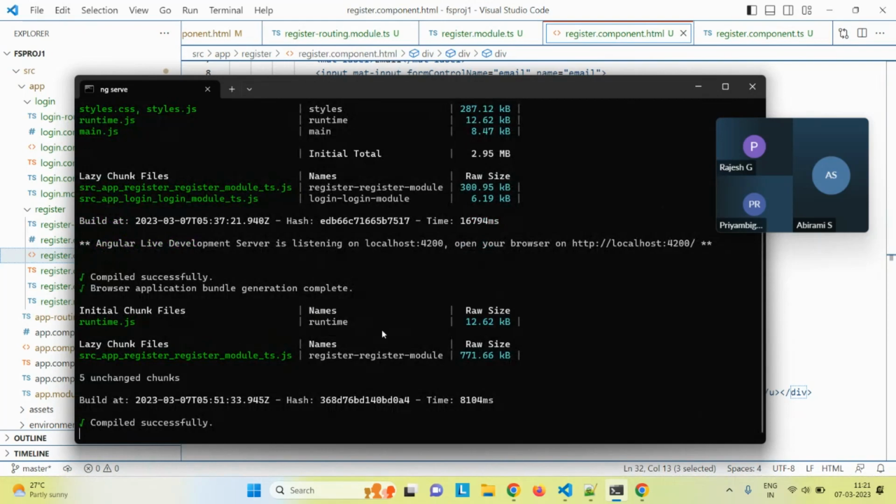You can see whatever changes were made, it updated only that. Now it has gone from 300 KB to 771 KB. That is the size of this module now. So like this, if you have numerous modules, lazy loading will help. Okay, so I just created a module and added it; now it is ready.